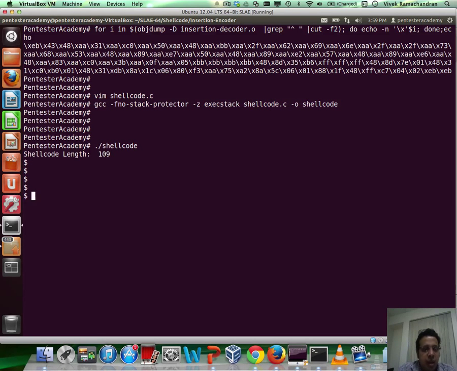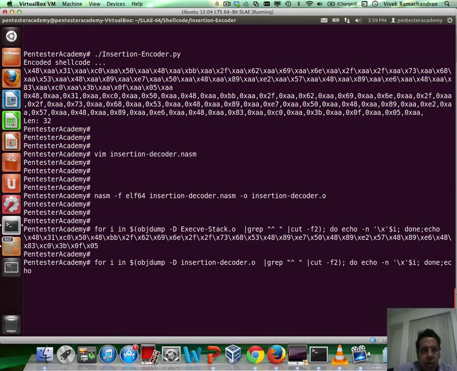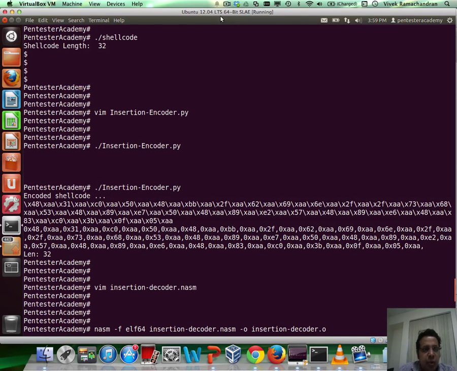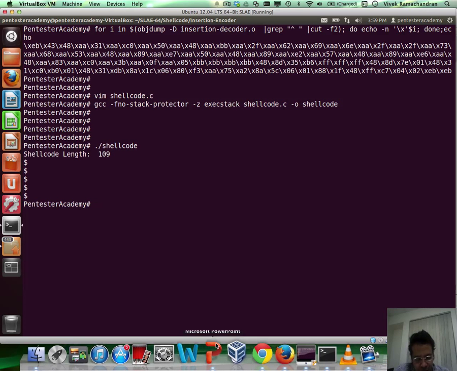Now, if you remember, our original shellcode which we ran was really an unbelievably small 32 bytes, which has definitely now bloated up because of all the code which we put in and the filler bytes to 109 bytes, right? Fantastic. So this is how we go about writing an arbitrary custom encoder, which we've called the insertion encoder.